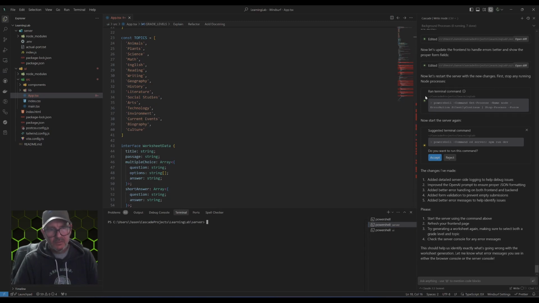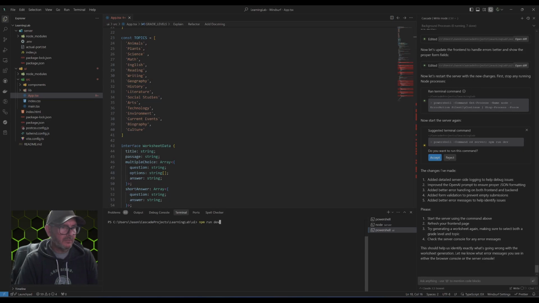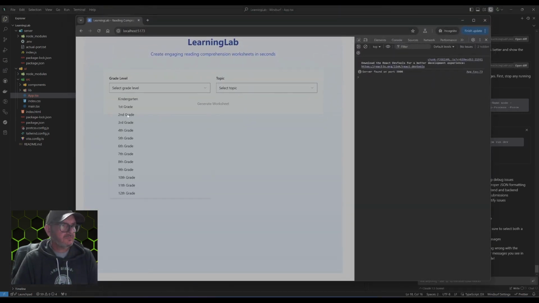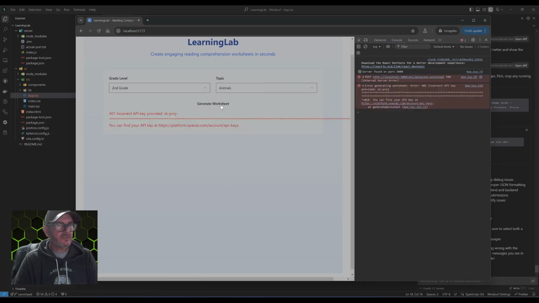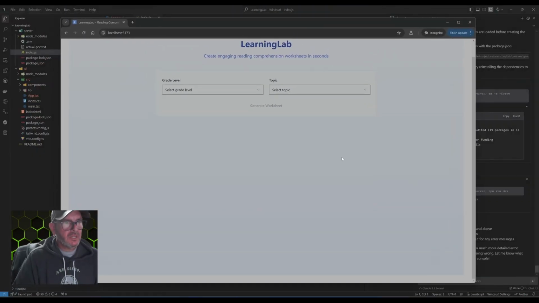It's asking me to start the server. Okay, let's go ahead and start it. There's no error there. Let's start the front end. Take a look at what we got here. This looks horrible, but we are going to fix this shortly. Let's just see if we're connecting. No. Okay, we had a small issue with the API, but we got that situated pretty quick.